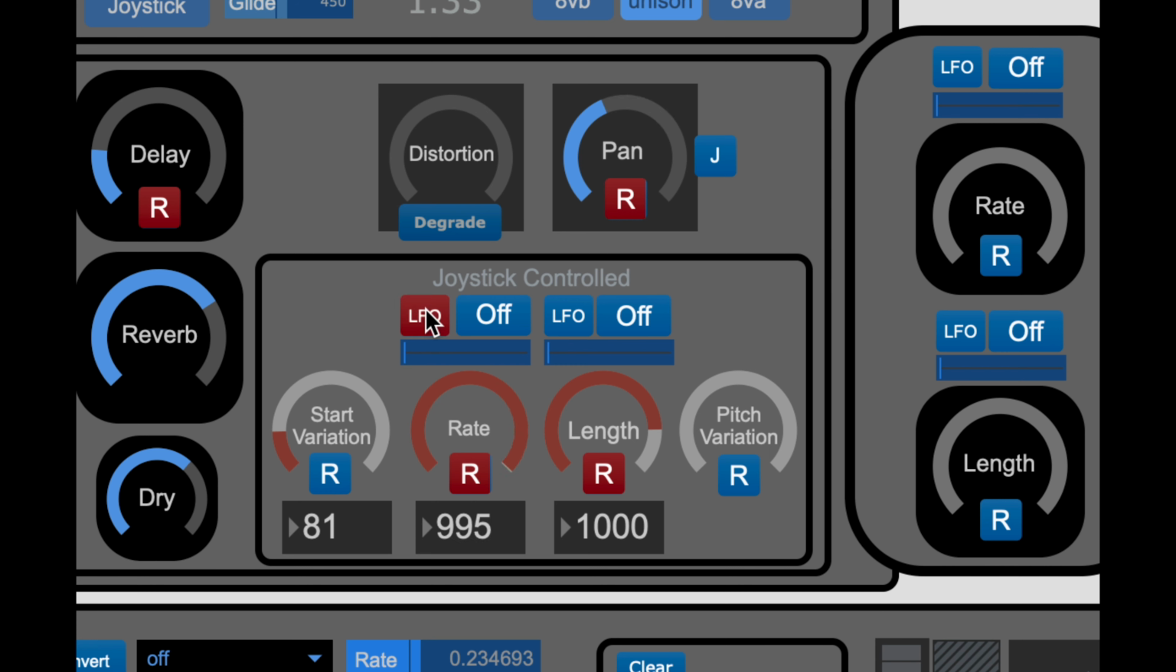If I turn the LFO on, you can see the rate now has these huge jumps in it. It's because the LFO value is competing with the randomizing value. So right now it's trying to LFO, but the rate is also sending randomization values, so it's jumping all over the place. You might get some really cool sounds with that, or you might just turn one of them off.